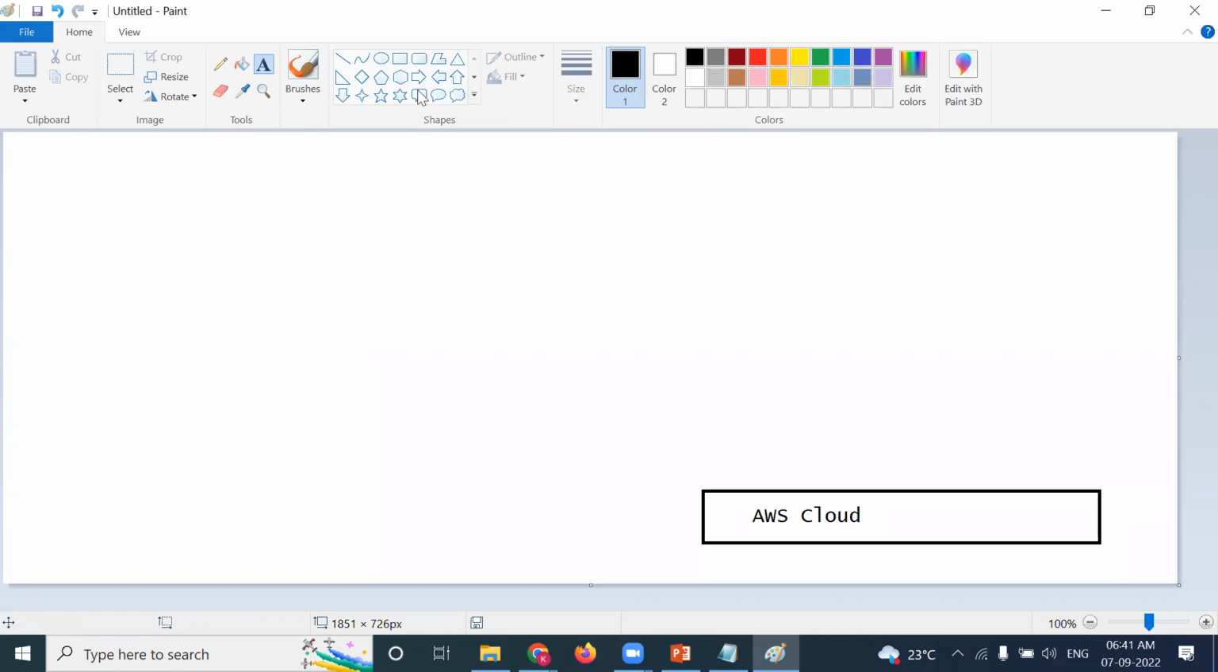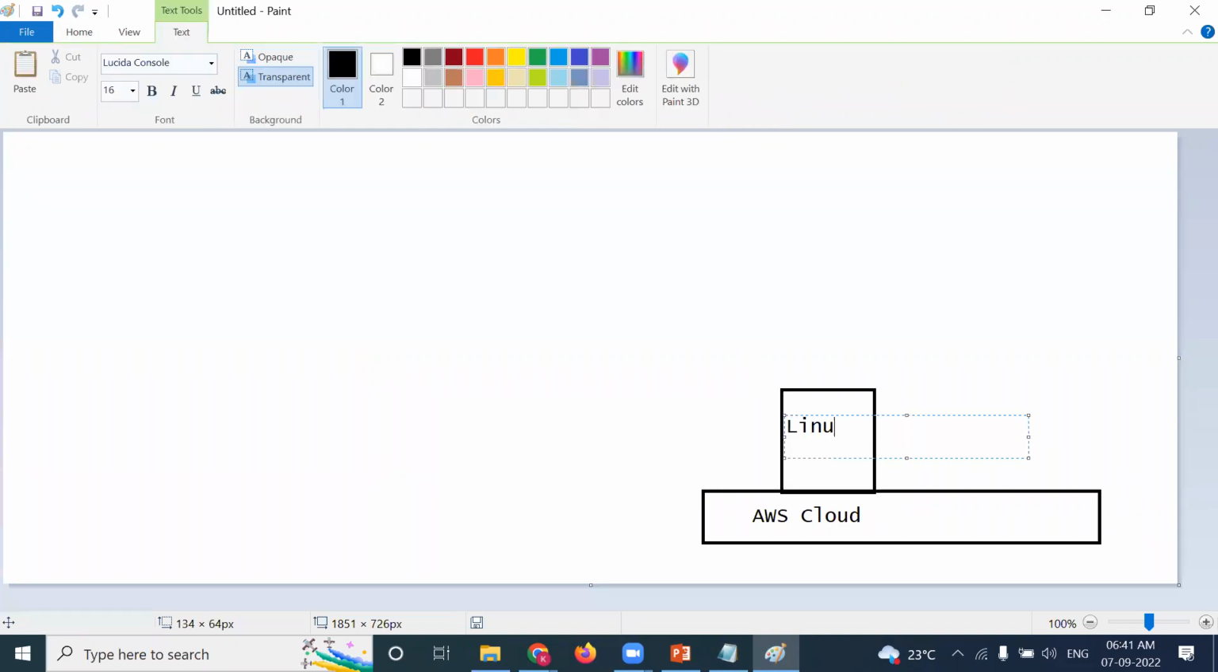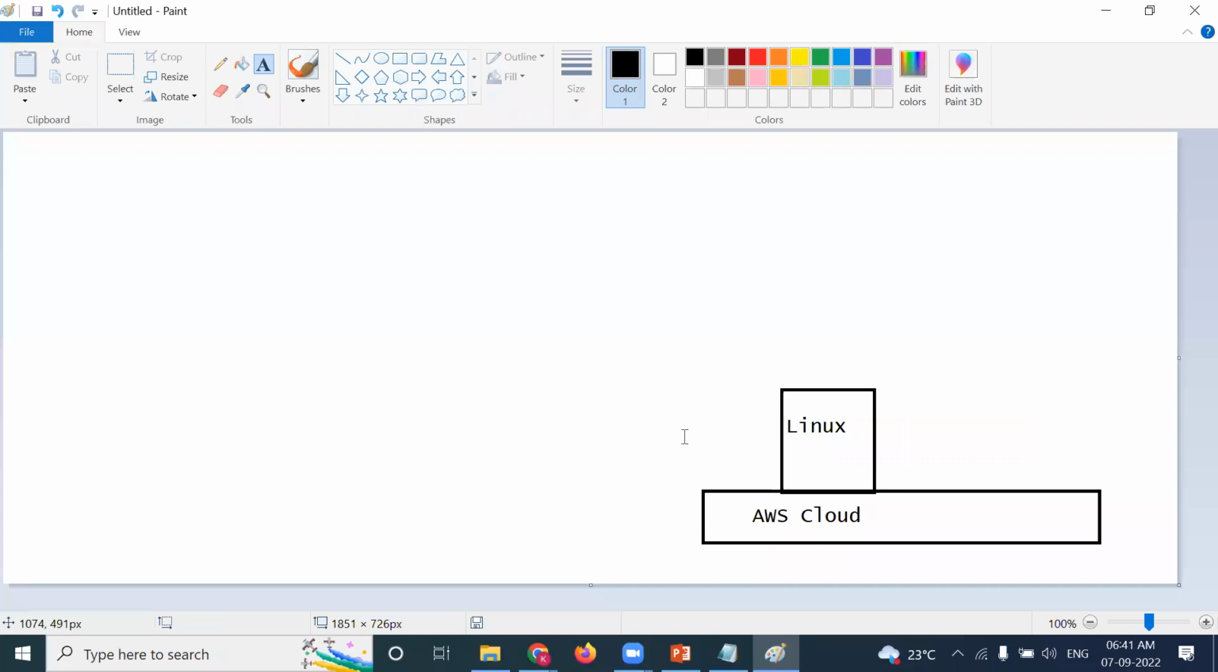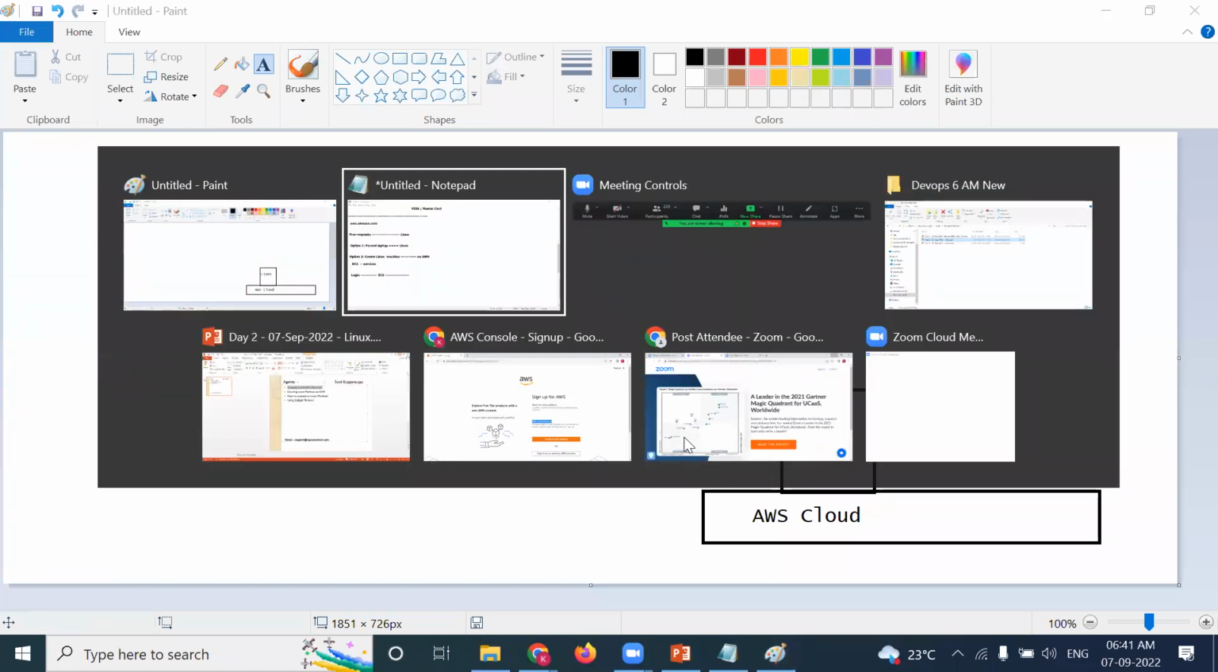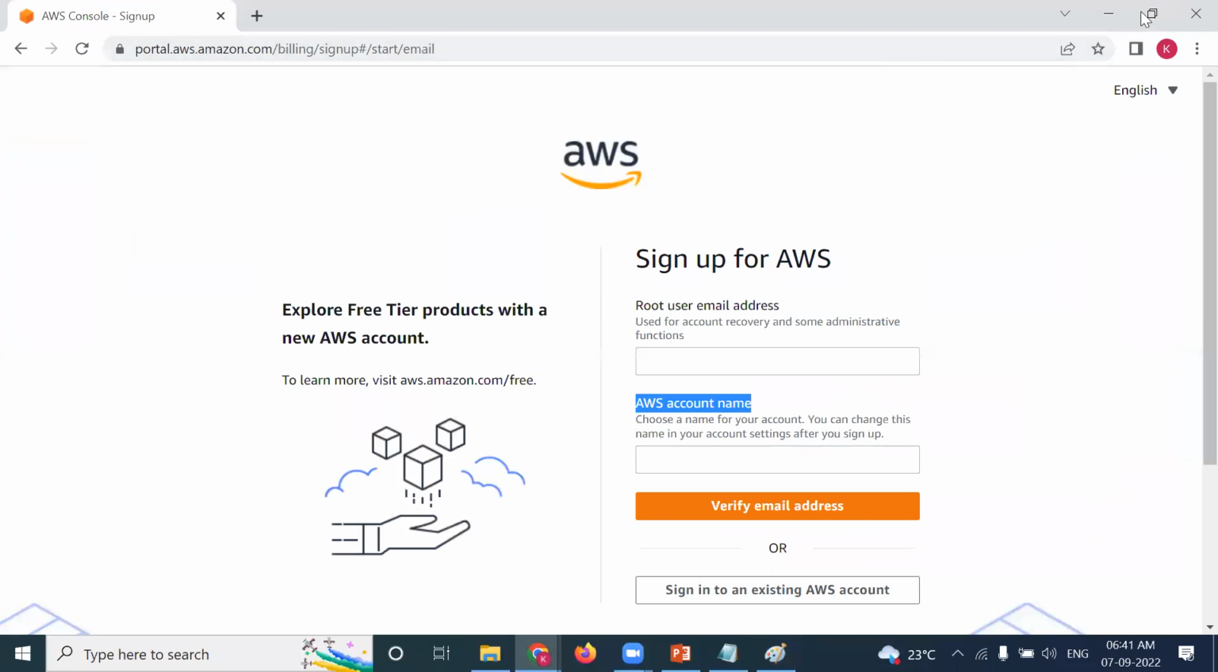And what are we doing now? We are learning how to create a Linux machine. Correct? That's what we are doing. We are learning the process of creating a Linux machine. Let's go ahead and create a Linux machine. How can we do it? Log into AWS. That's the first thing you have to do.